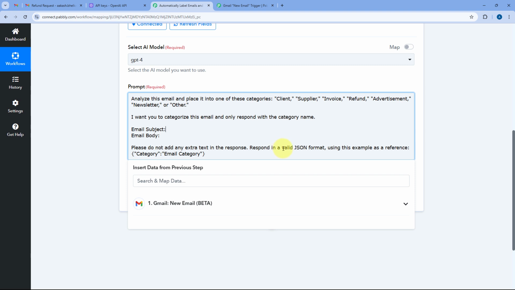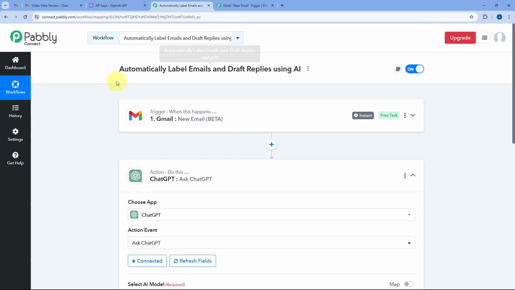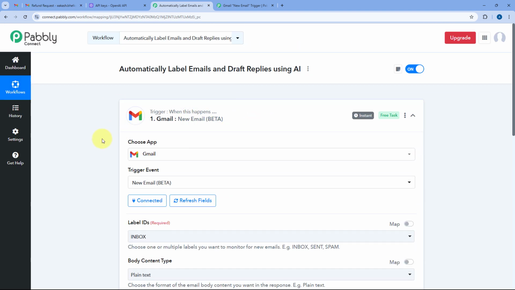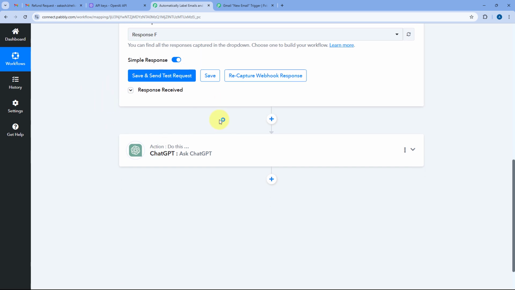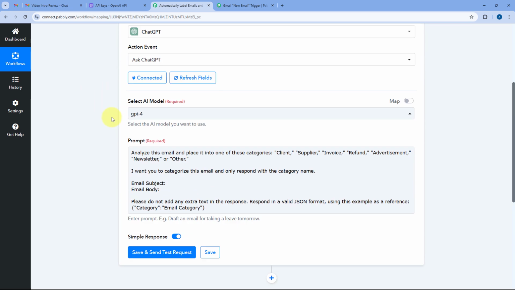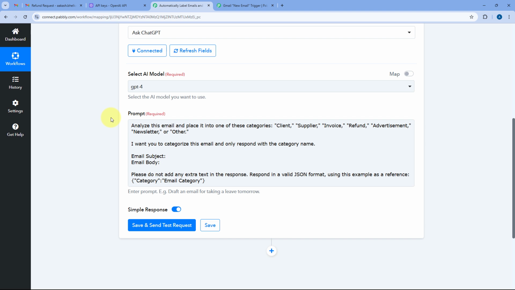Respond in a valid JSON format using this example as a reference. And we have entered this format over here. Now in this prompt, we have to mention the subject line and the body of the email which we have received on our Gmail account, basically which we have received in our trigger step. And to add the email details from our trigger step responses to this action step, we are going to use a process called mapping. And the process of mapping is very simple.